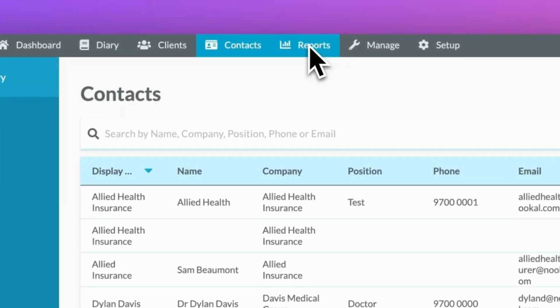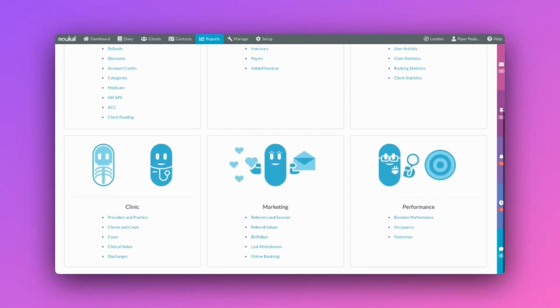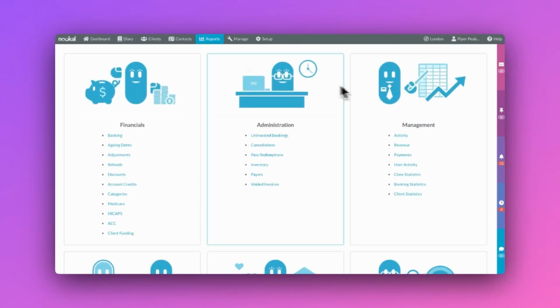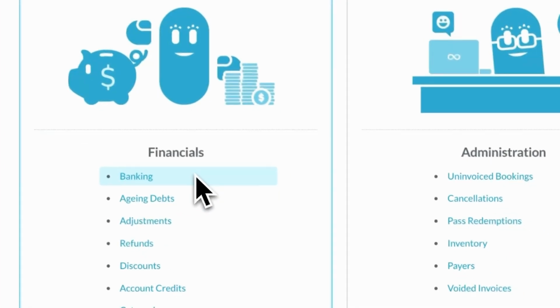Next up is reports. Here you'll find a wide range of reports to track key metrics, manage your staff, and monitor your clinic's overall performance. Take your time getting familiar with these, but a few useful ones to highlight include the banking report. This is perfect for end-of-day reconciliation.